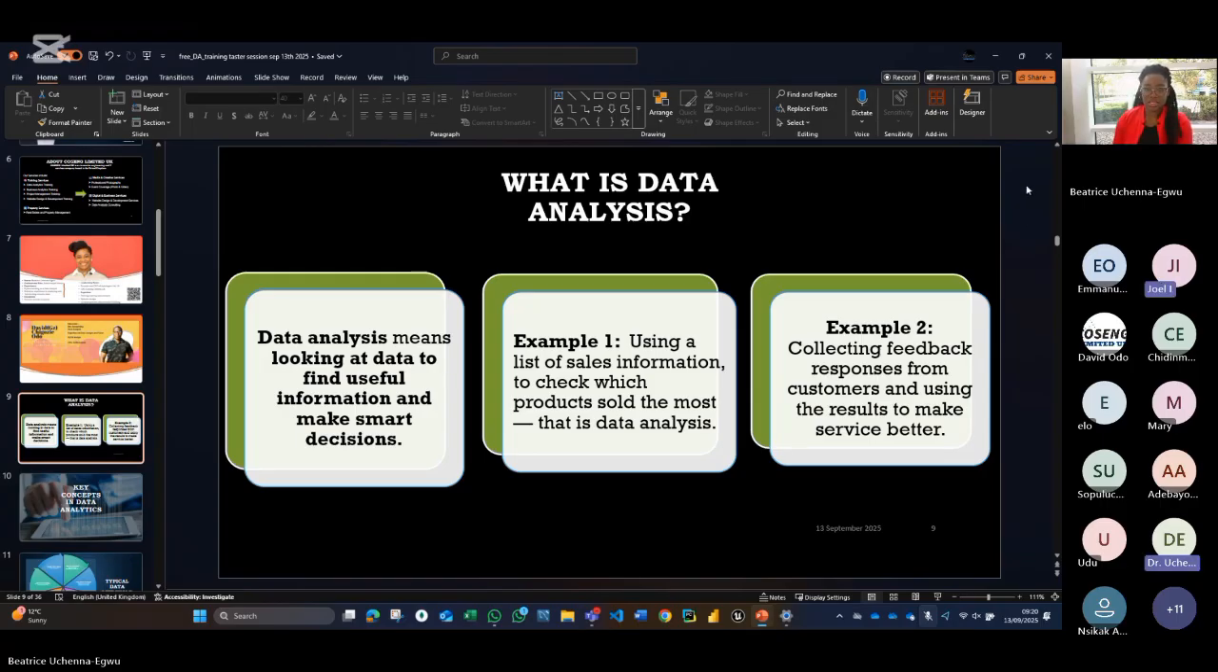So now, what is data analysis? Because a lot of us here might not know what data is, and we just want it broken down a little bit more. Data simply means raw information that has not been processed. If you bring it down to our level, data just means, when you go for your shopping, after shopping, you just write it down.